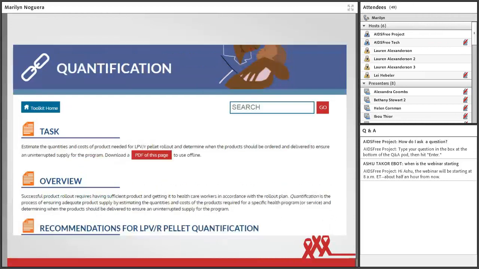If we look at quantification, this includes best practices and recommendations related to forecasting future requirements for the new LPVR pellet commodity and supply planning for shipments to make sure that the right quantity of LPVR pellets is procured, shipped, and received at the right time. The quantification section includes a link to download a specialized Excel tool to facilitate this process.